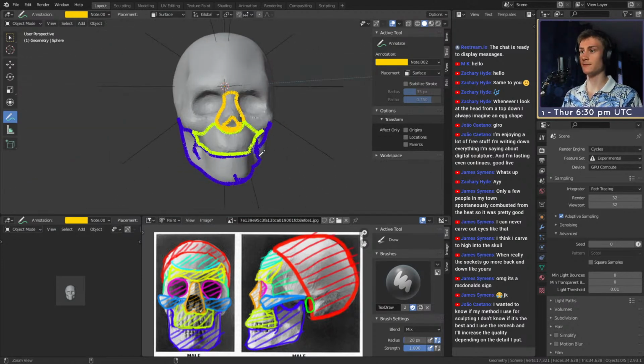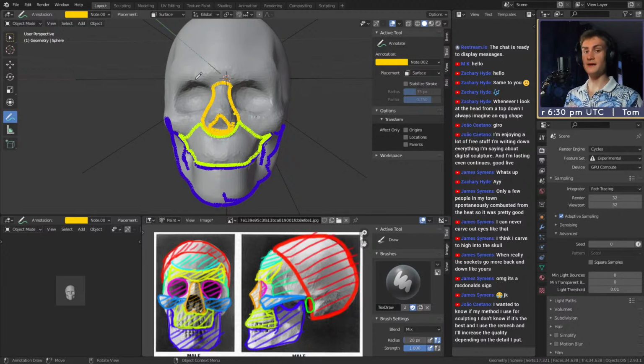If you use the base mesh, you don't really need to use dynamic topology. You can basically just increase the subdivision level to add more detail and refine the shapes more and more. But if you use a sphere to begin with, you basically need to use dynamic topology.